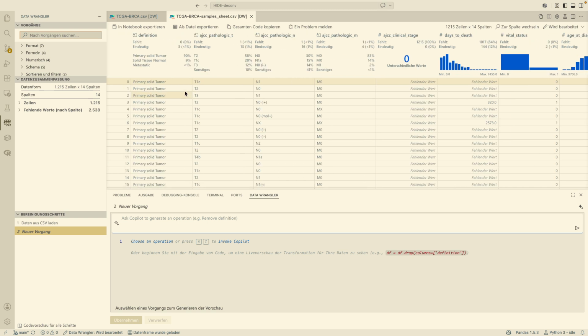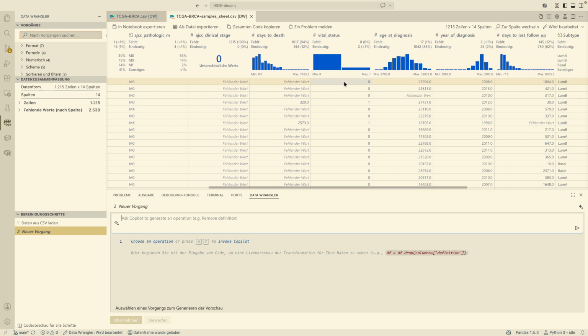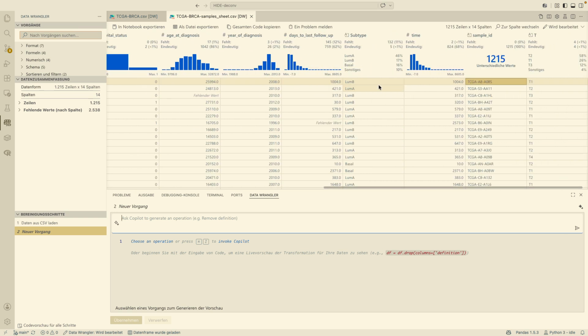The clinical meta information is structured as a table where we have, for example, T and M classification, vital status, age at diagnosis, and so on. Additionally, we need a column with the sample ID connecting the bulk RNA sequencing data with the corresponding clinical metadata.